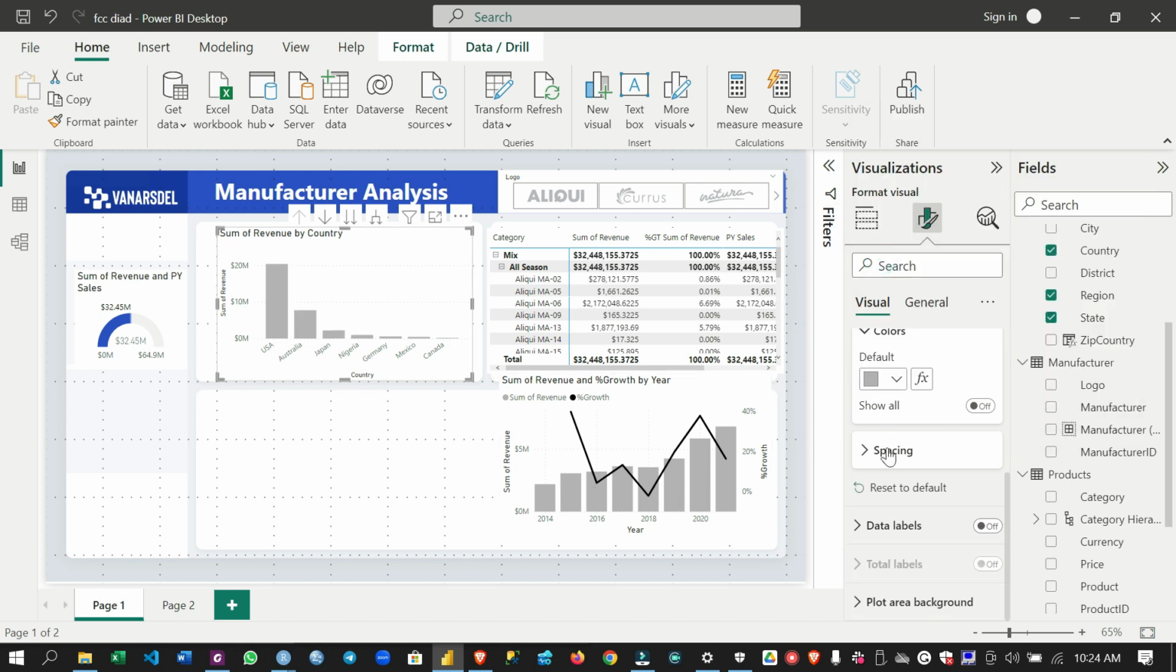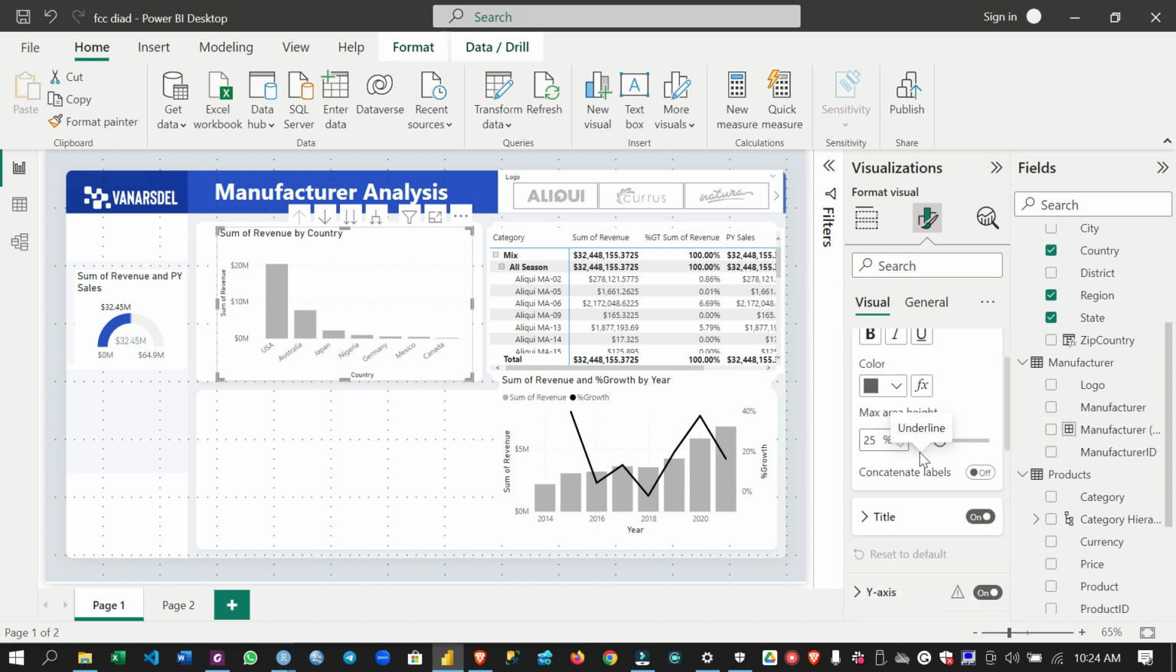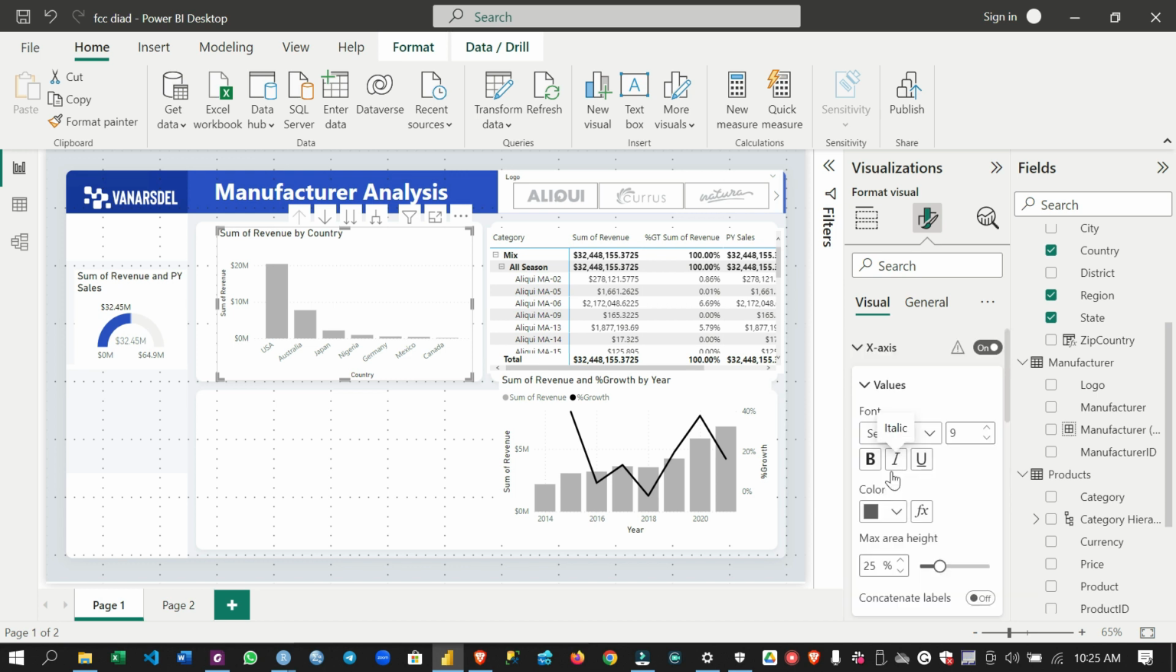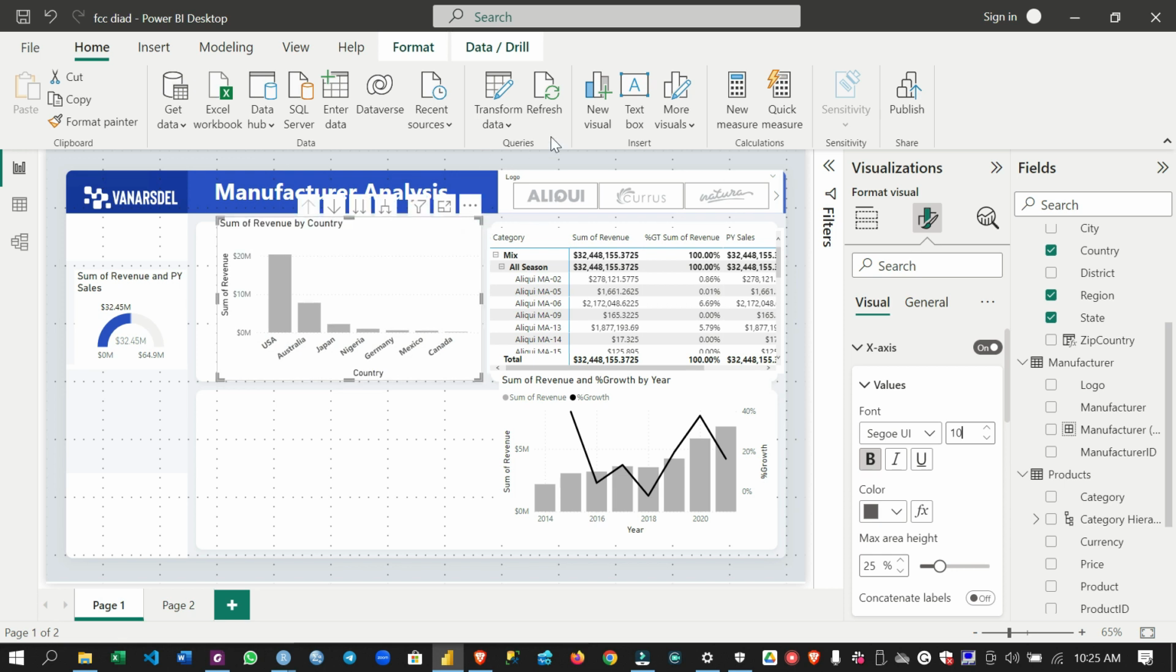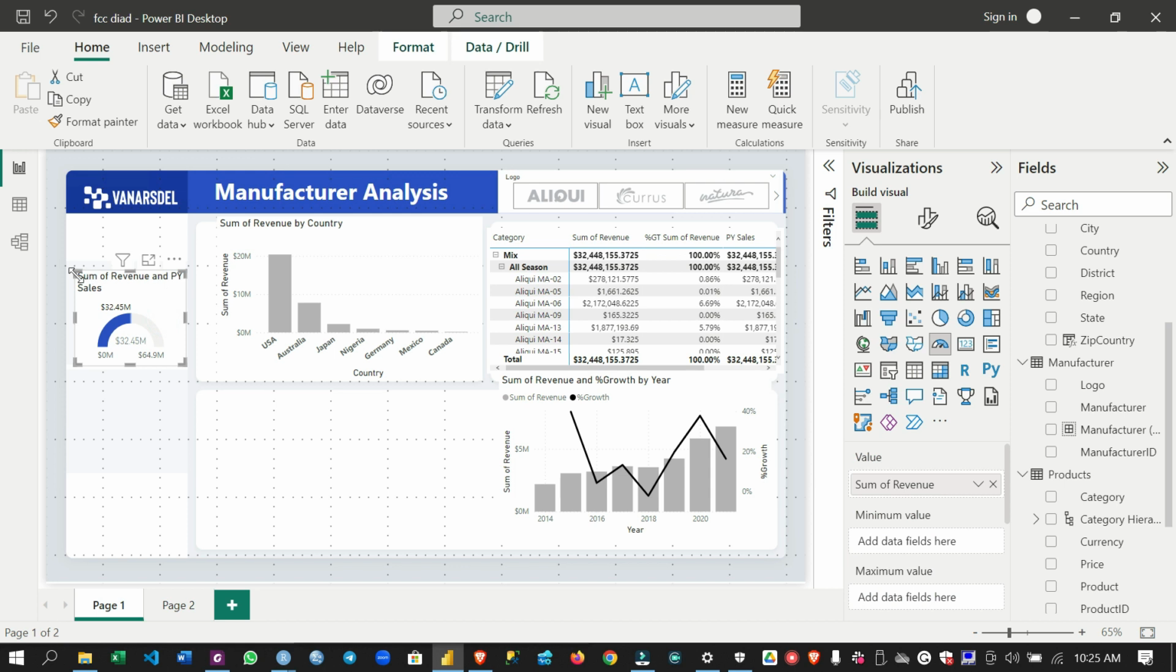I can also make the text bold. I'm going to go to my x-axis. Under my x-axis, you can see we have values. I'm going to make it bold. You can see I already made the color bold. I can just make this 10, and I'm going to increase it a little bit. So you can see it now. I've already increased it a little bit. I can also expand this and increase it a little bit.